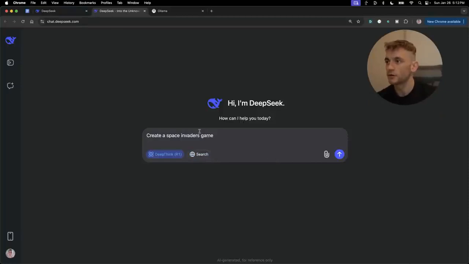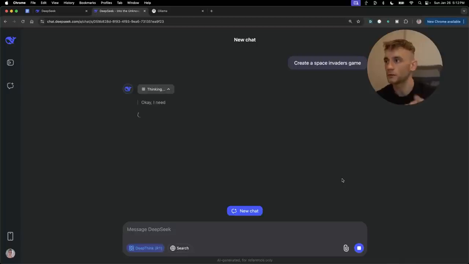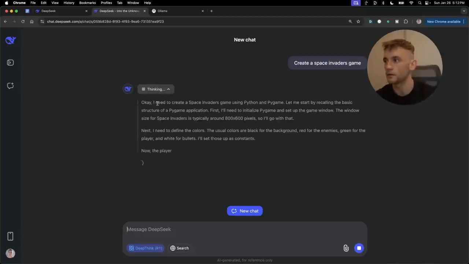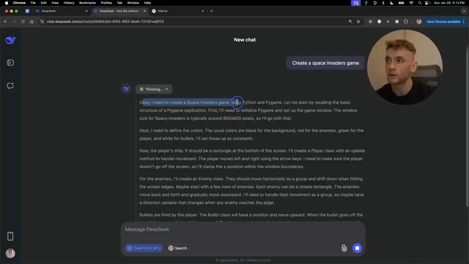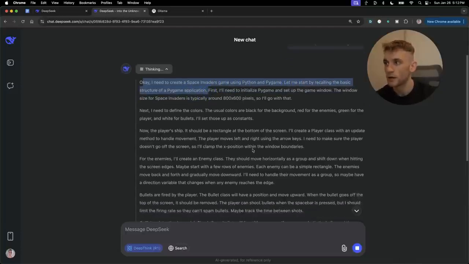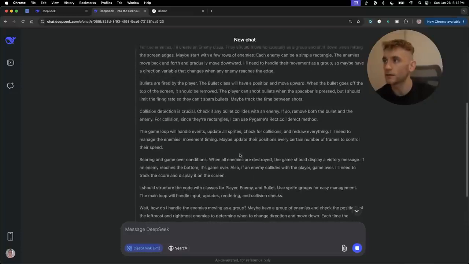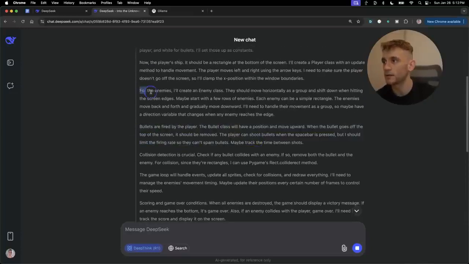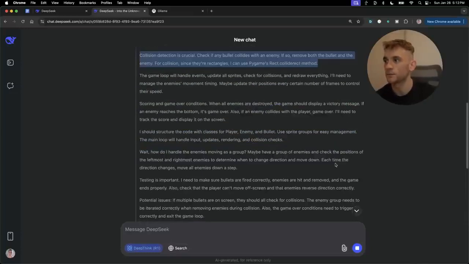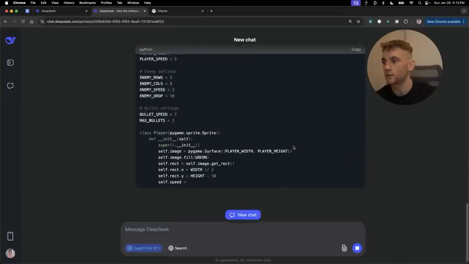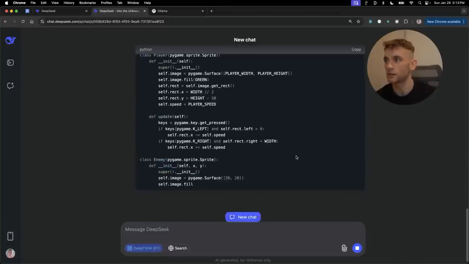Now inside chat.deepseek.com, you can actually just run HTML with anything that you build directly in here. So if we say, for example, create a Space Invaders game, what it's going to do is, number one, plan out exactly how it's going to build it. So you can see the sort of inner monologue here. I need to create a Space Invaders game using Python and Pygame. Let me start by recalling the basic structure of a Pygame application. And then it's going to start off figuring out exactly how to build it, how to set up the bullets, the enemies, etc., collision detection, and then we can just build out a game in literally one single prompt, right?